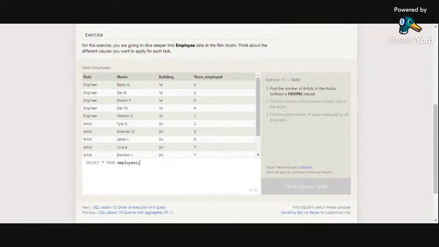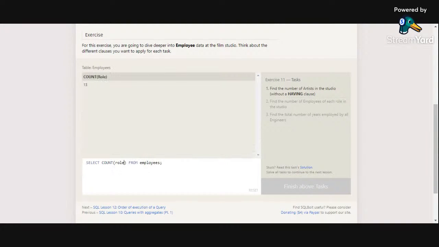Find the number of artists in the studio without a having clause. So, number of artists. So, yeah, so count role, where, where role equals artist.